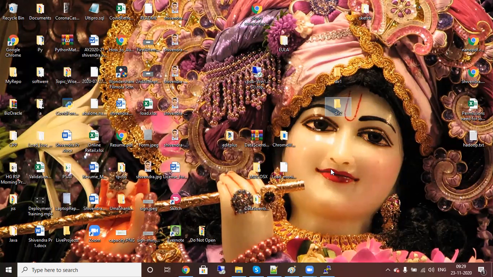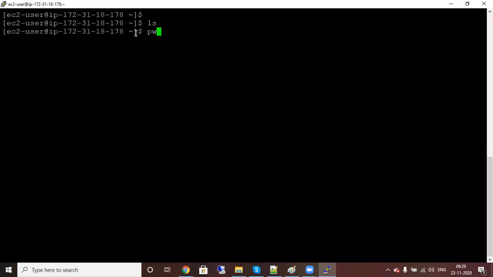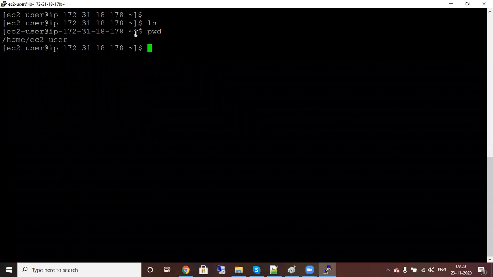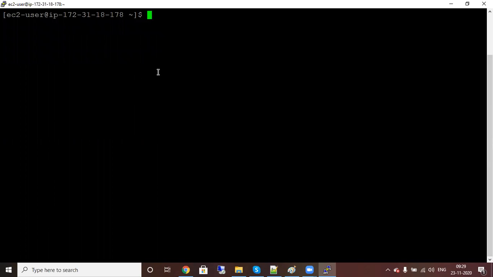But in Unix, how will it work? So I am now in Unix. Let me see my present working directory, pwd. It is empty, nothing is there inside it. You can see ls, it's clear, nothing is there. So I want to create 10 directories. It's very simple, just one command will do everything.